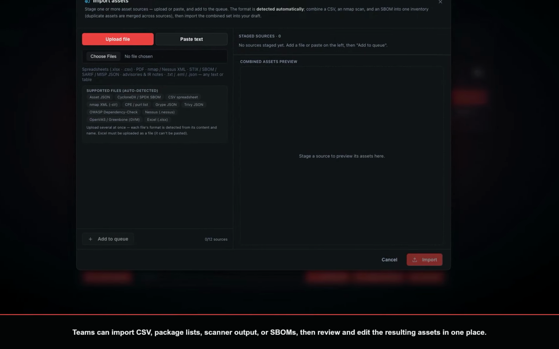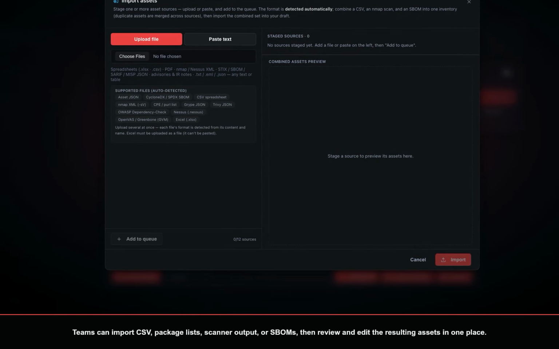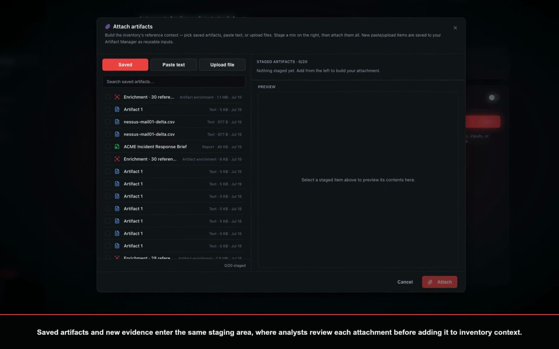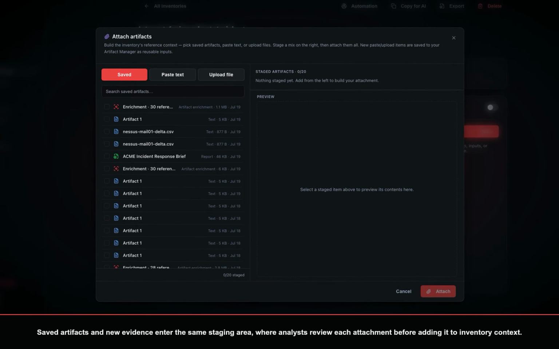Teams can import CSV, package lists, scanner output, or SBOMs, then review and edit the resulting assets in one place. Saved artifacts and new evidence enter the same staging area, where analysts review each attachment before adding it to inventory context.